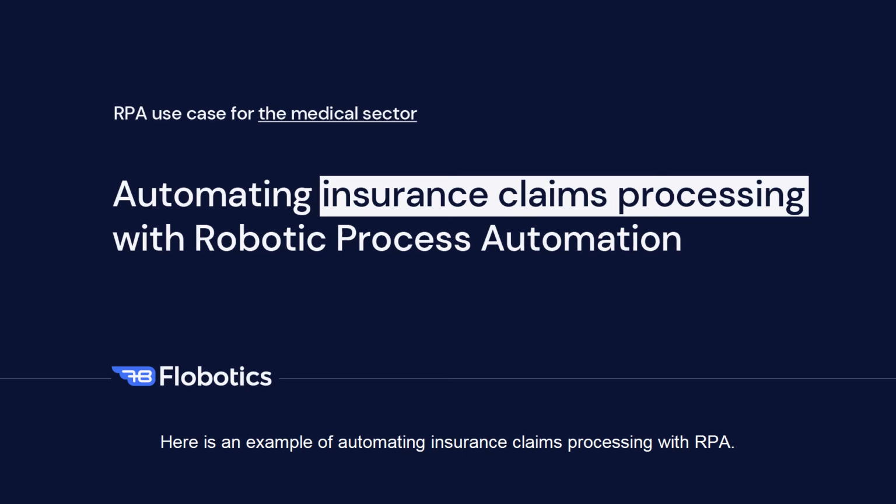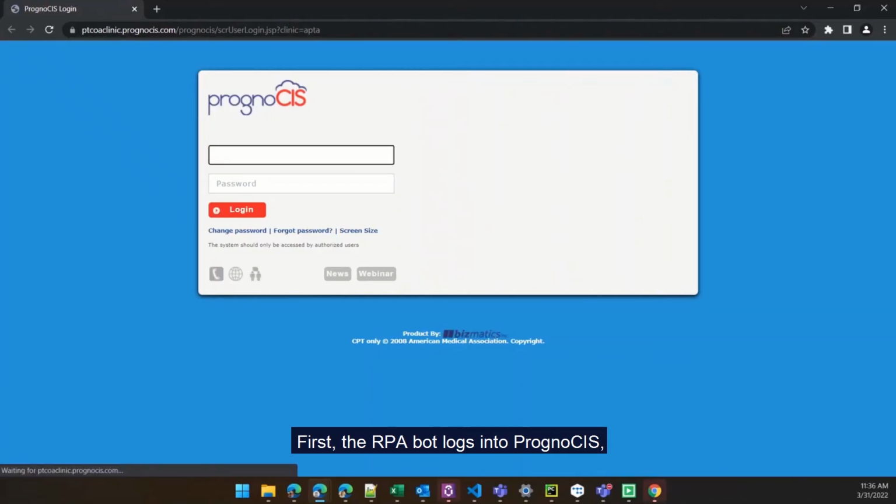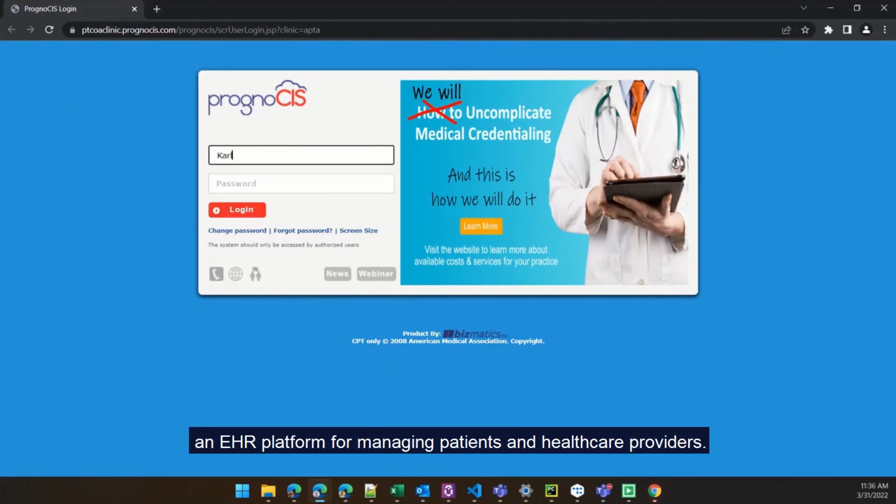Here is an example of automating insurance claims processing with RPA. Due to data sensitivity, all personal info has been blurred out. First, the RPA bot logs into Prognosis, an EHR platform for managing patients and healthcare providers.